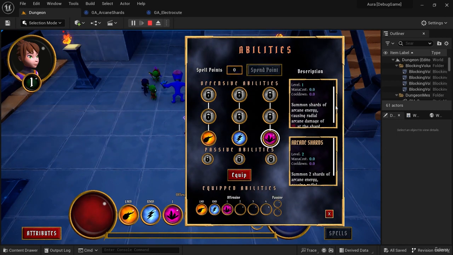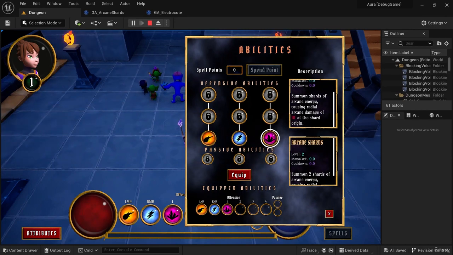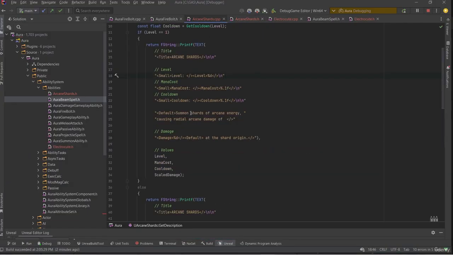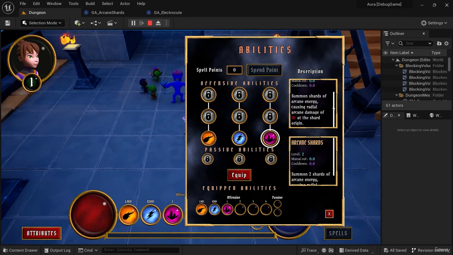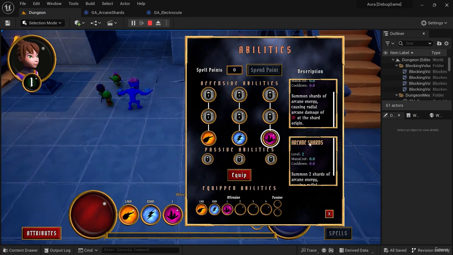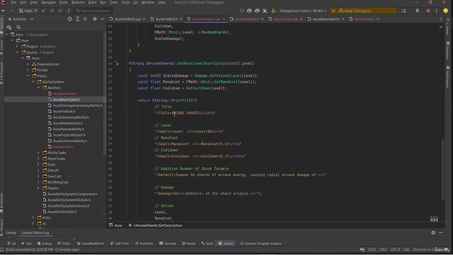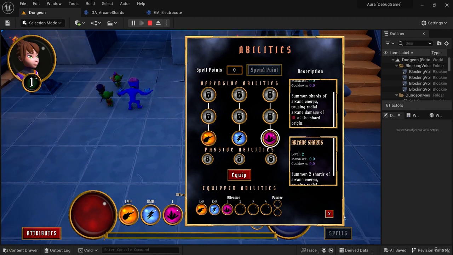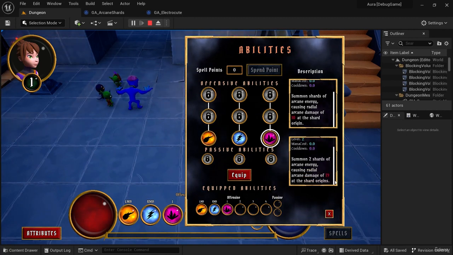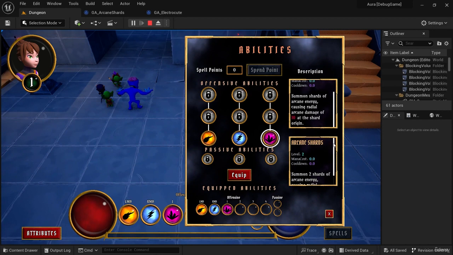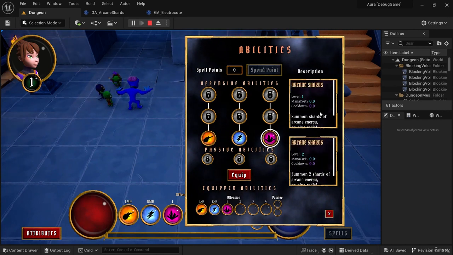First of all, Arcane Shards says summon shards for level 1, so we'll go ahead and fix that. So we'll say summon a shard, even though each of these do have multiple shards, right? But summon a shard, okay? And then the title here should say next level. So for get next level description, we should say next level here. There's some next level stuff. And other than that, we just need mana cost and cooldown, and then our arcane shards will work.